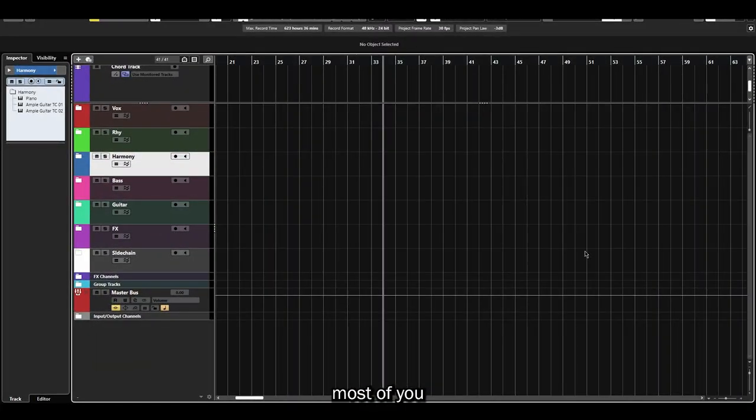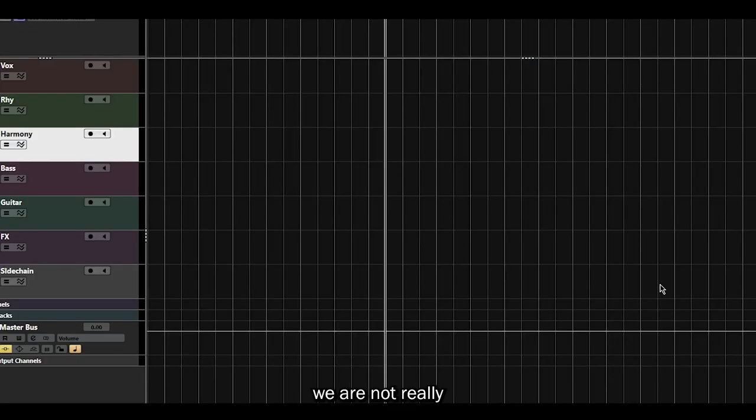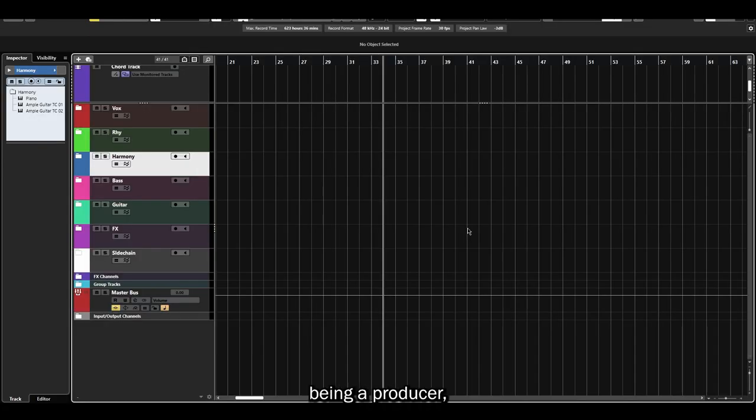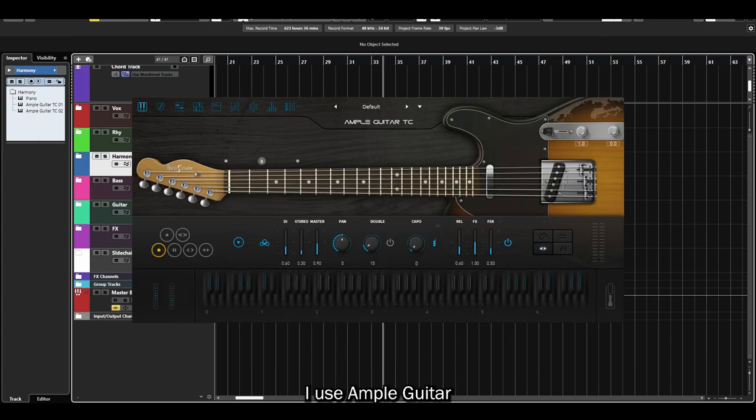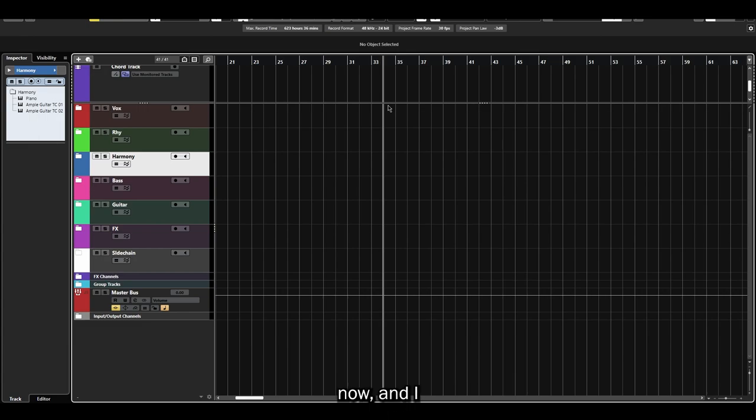So, just like most of you watching, we are not really that good at playing the guitar. So instead, being a producer, we can actually program it instead. And for that, I use Ample Guitar, and I've been using Ample Guitar for a year now, and I write solos that sound like this.